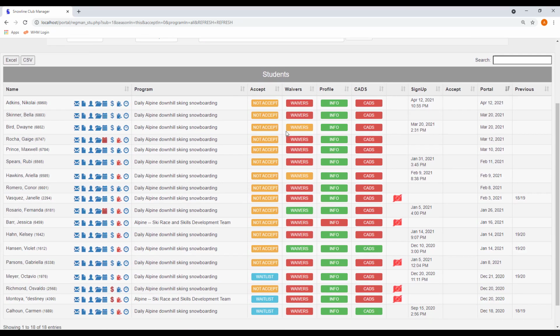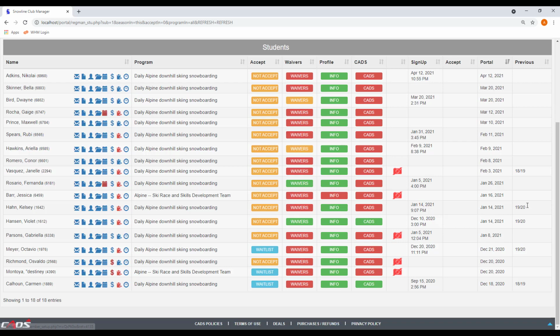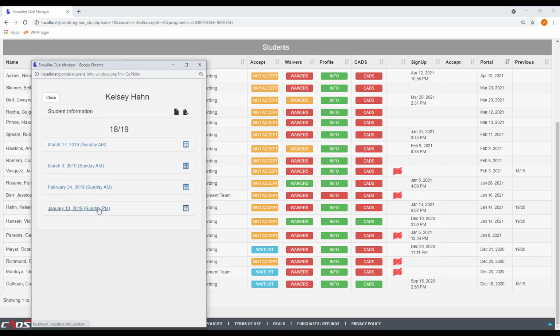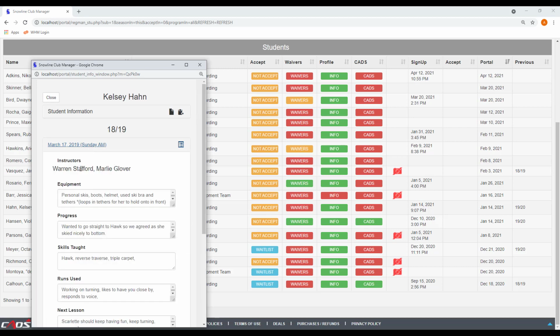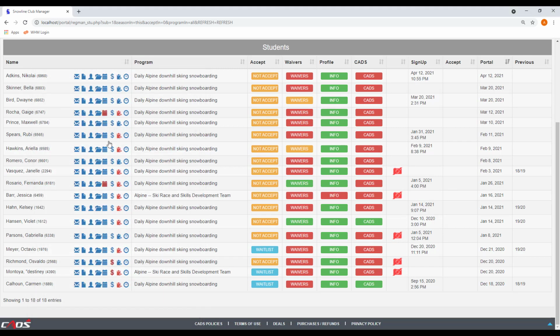Now, let's take a look at somebody who's been here before first. So I've got Kelsey Hahn. She was with us last year. So if I know that now, I can take a look at the lesson log, and I can see what she's done in the past. So she had 2 instructors, and I get some clue as to what's going on, right? Because my goal is to be able to make a decision as to whether to accept her into the program.